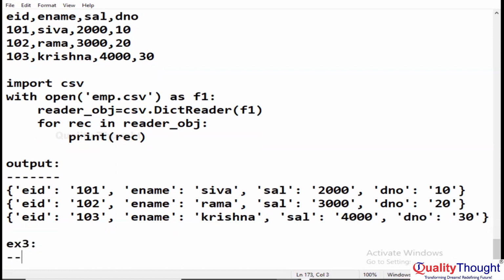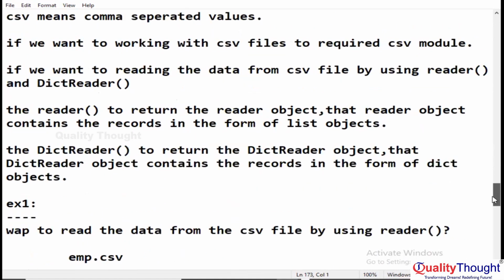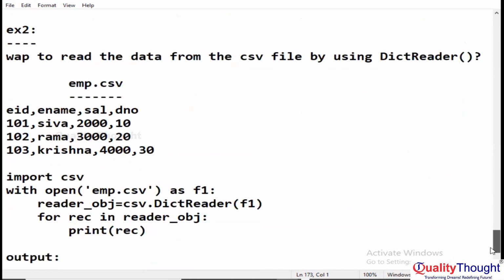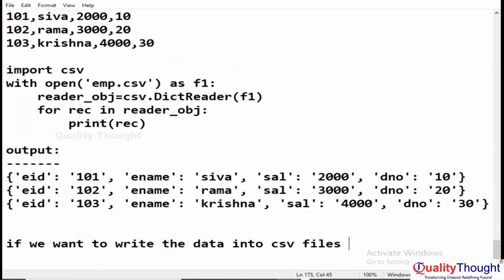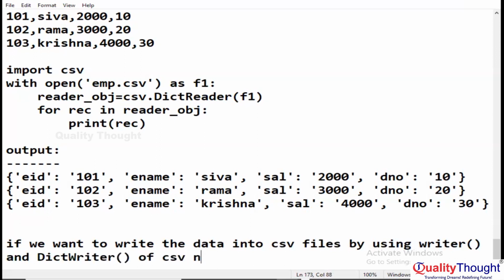Next one, writing the data. Previously we were reading the data, now we are working with writing. If we want to write the data into CSV files, we use the writer function and the DictWriter function of the csv module.